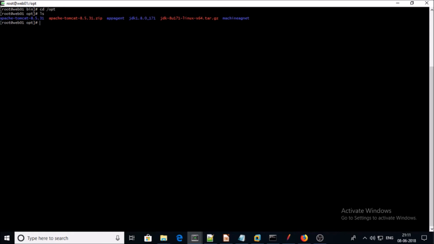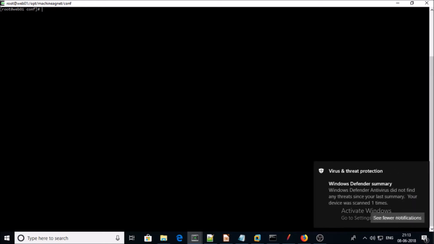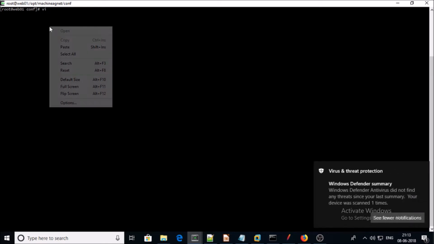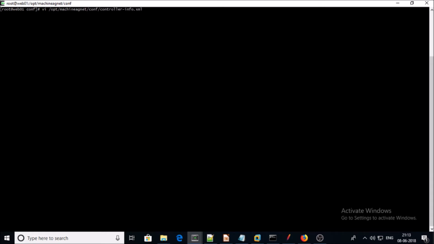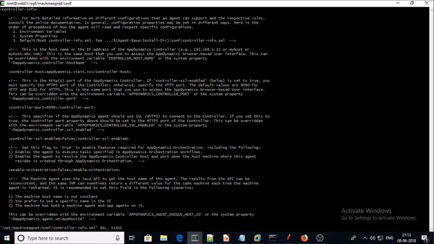Now we are required to configure the machine agent on the server. Okay, let's verify the controller-info.xml file. The controller-info XML file is located in that location. The controller host name is okay. The controller port number is okay.